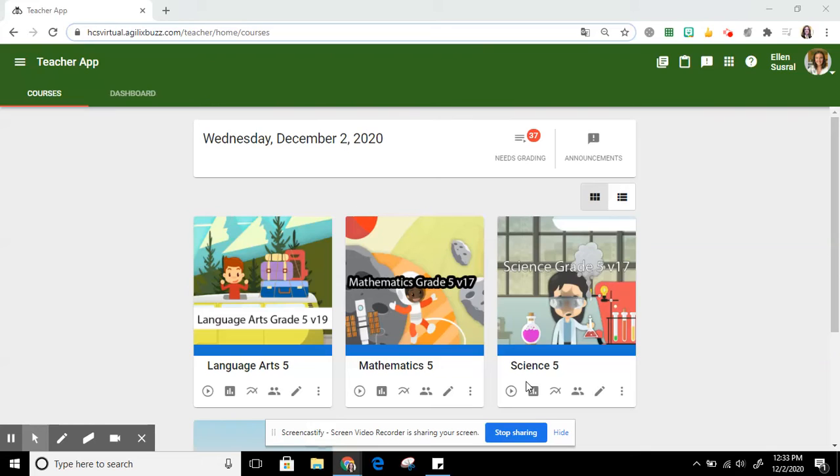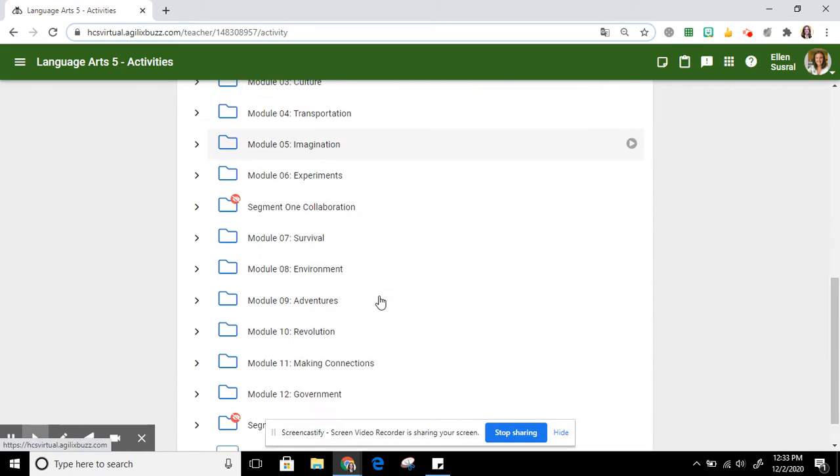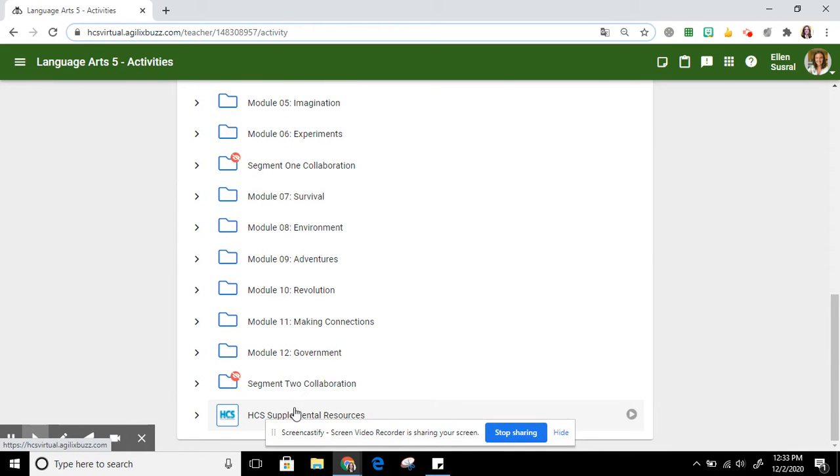Hi boys and girls, I'm going to show you where you can find your HCS supplemental resource activity in ELA called Compare and Contrast Visual Advertisements to a Digital Advertisement. We're going to start by going into your language arts course. The HCS supplemental resources are at the bottom underneath all of your modules.